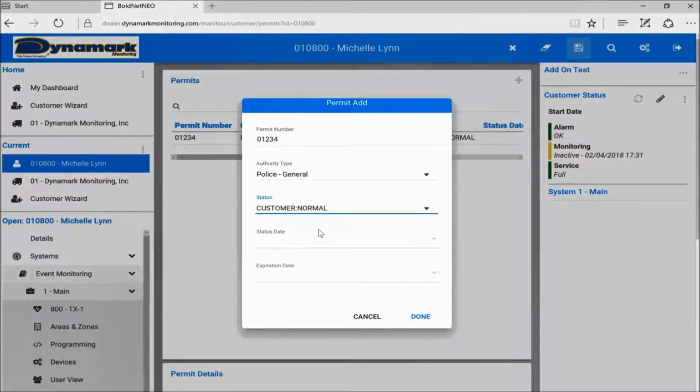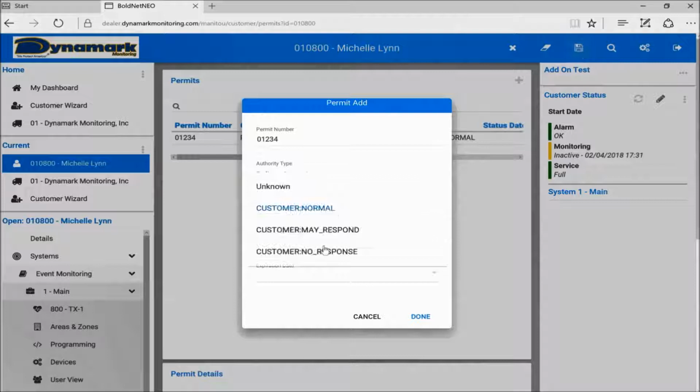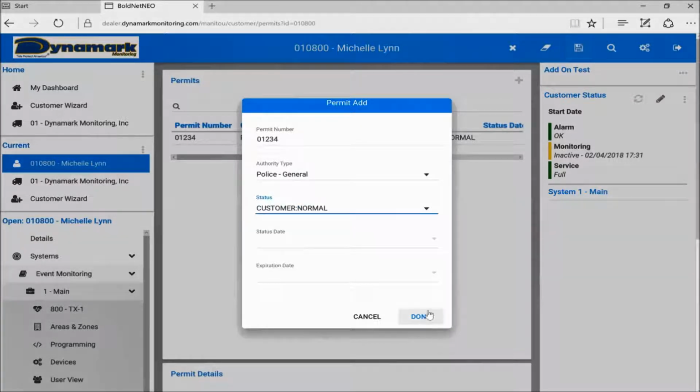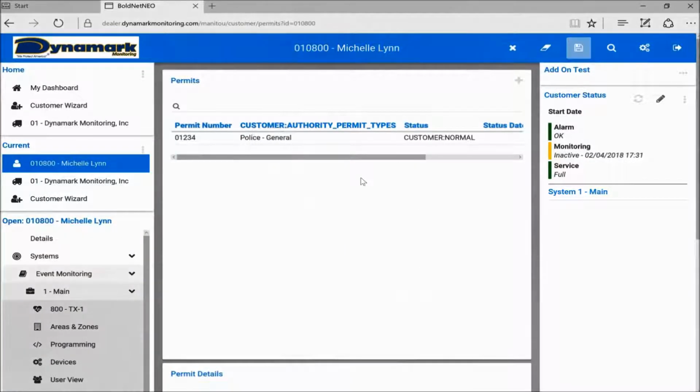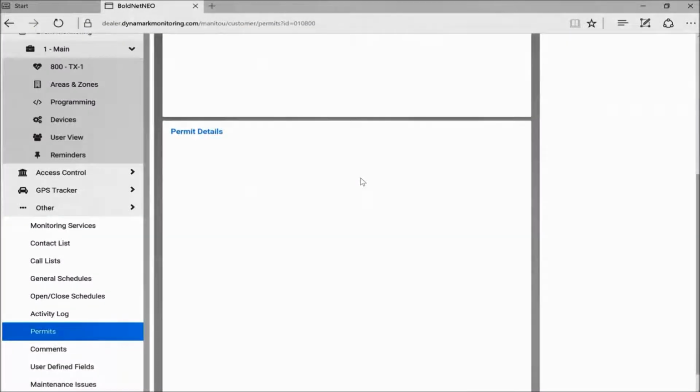If there's an issue and you get notification from the police department that they won't respond anymore, you can go in here and change that to no response. But generally, we select normal. You can also put a status date or an expiration date in if you would like. This permit does not expire. So we're going to go ahead and click done, and we have added the permit to the account.